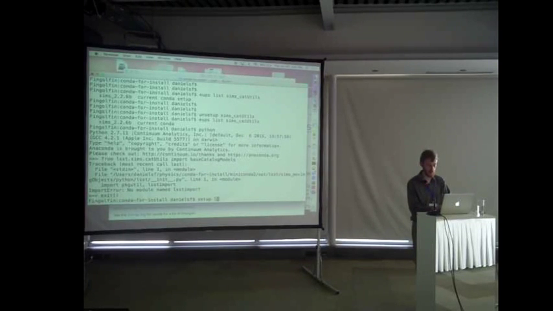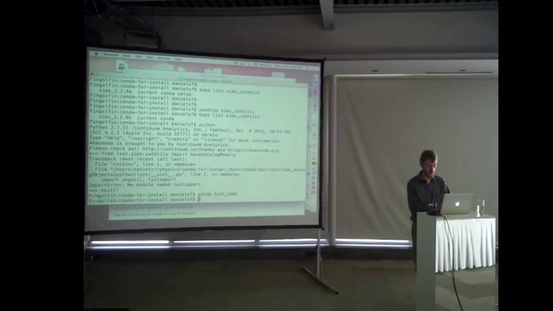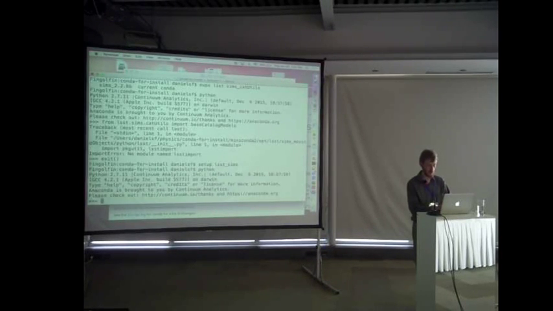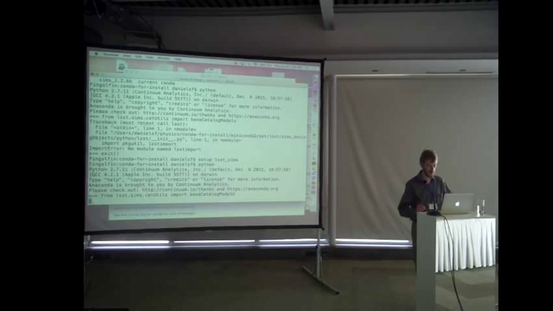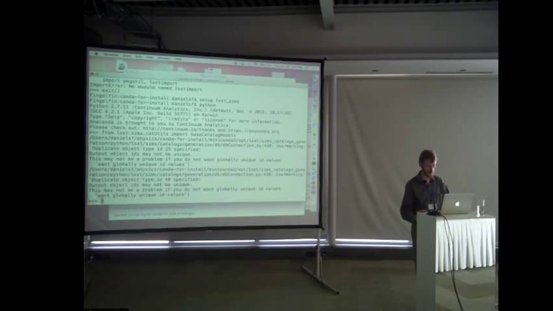By doing setup lsst_sims, I have now set up all the sims packages and I can import them. So if I do from lsst.sims.catUtils import baseCatalogModels, and it thinks and it thinks, and hey, it imported. It always emits that warning. It's innocuous as far as I can tell. But there, we have now set up the LSST simulation stack and we can use it. So that's great.